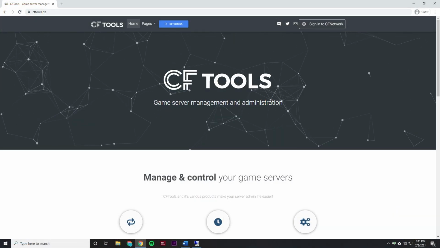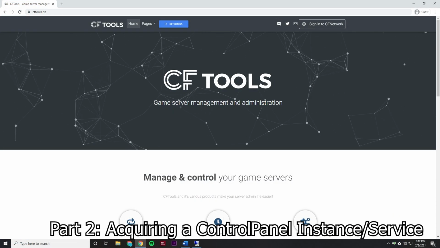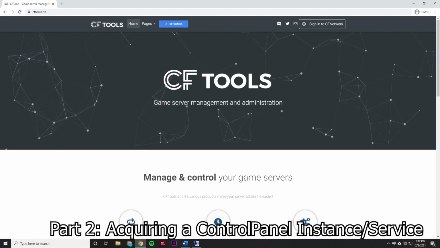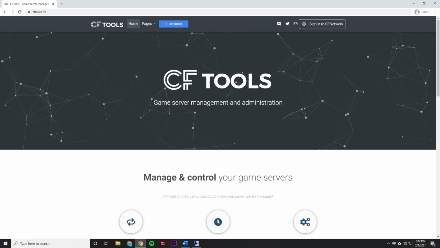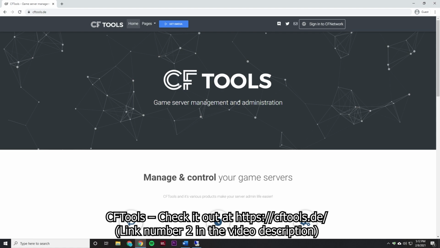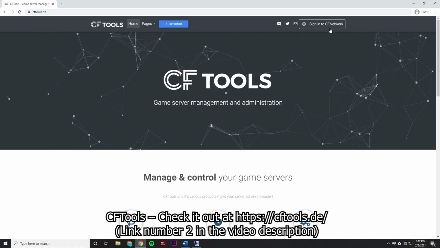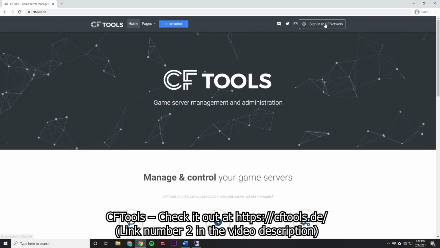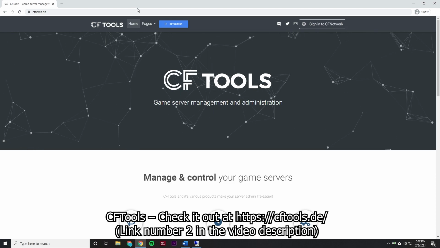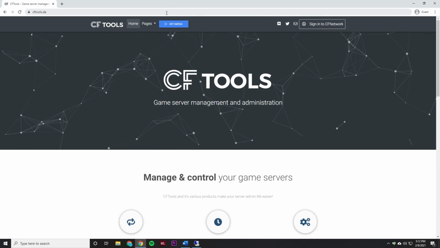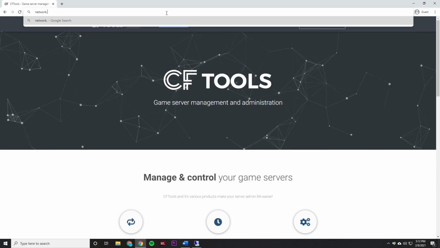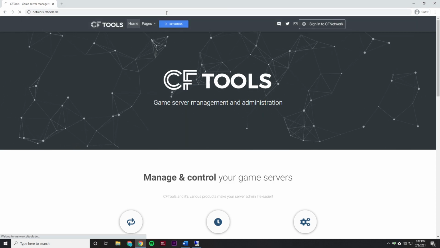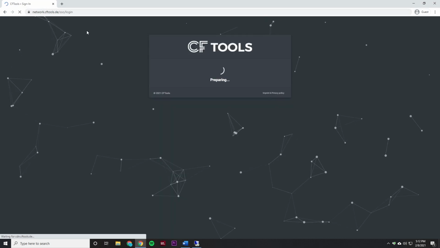To acquire a ControlPanel instance/service, you will need to log into the CFTools network website. The link is on screen and in the video description. So right now I'm on the very home page of cftools.de. You can go ahead and hit sign in here, or you can also go to network.cftools.de. It goes to the exact same place.